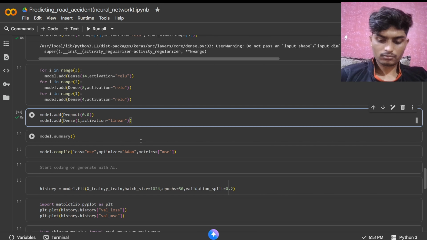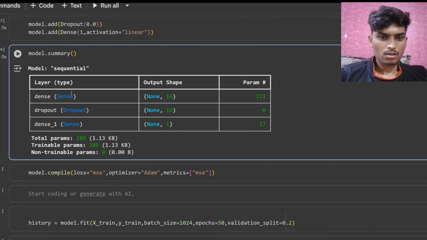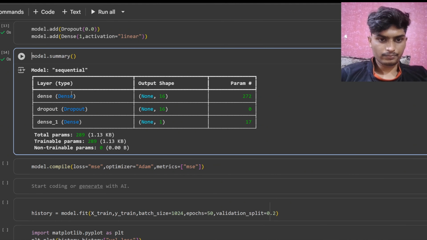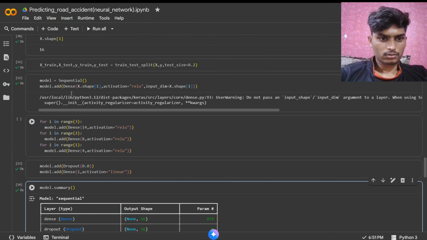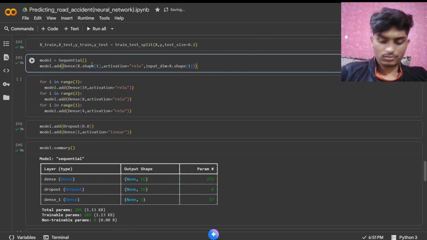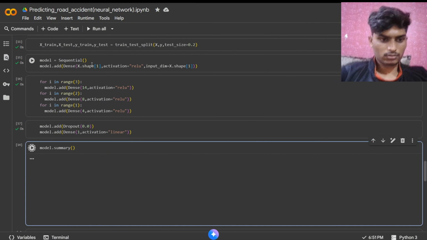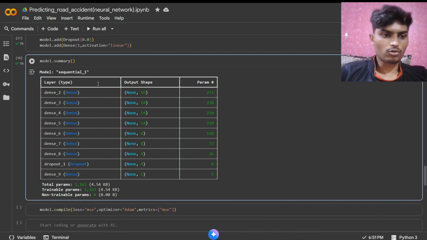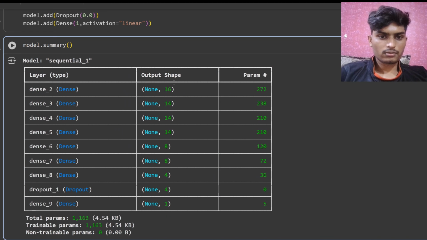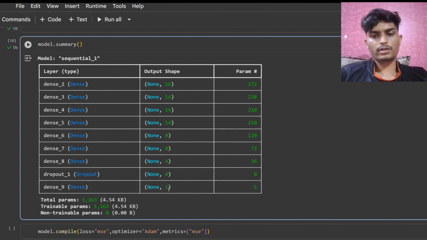Let's see the model summary. Okay, sorry, I have not made a model. Okay, here is our model. So this is what our model looks like.